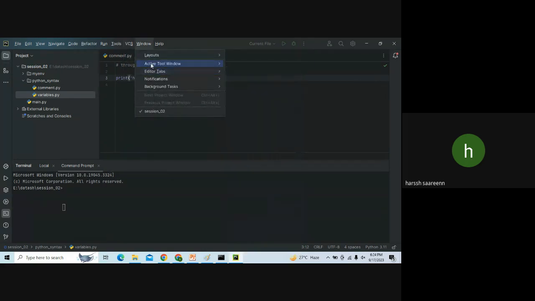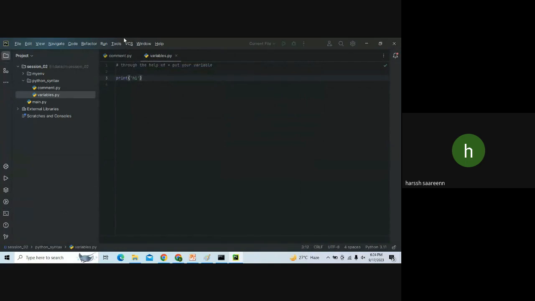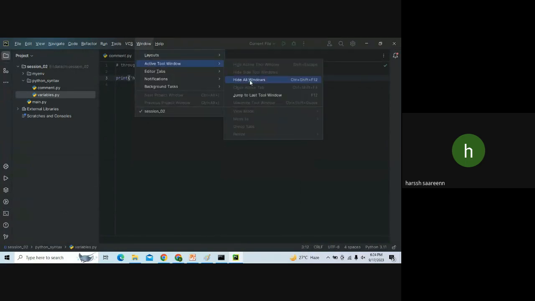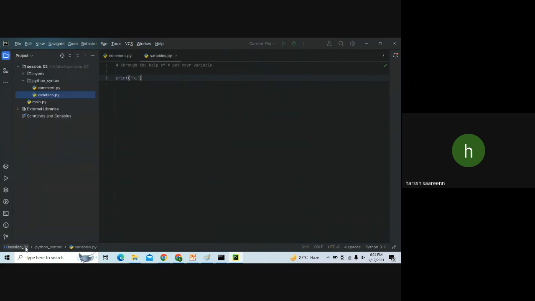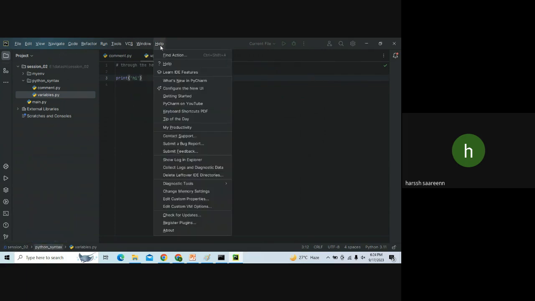And there's Windows. If you need to change your windows, like hide active tool, it will hide it, or hide all, it will hide everything. To open the project, you just need to click from here. You can open it. And that's it, a small brief.